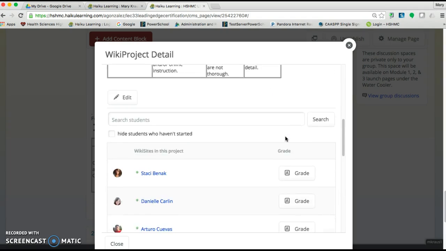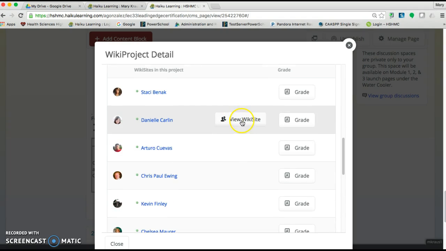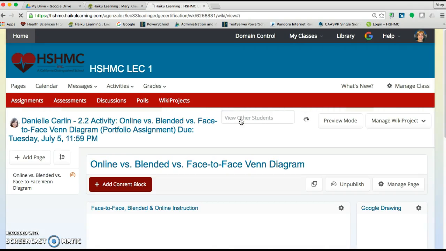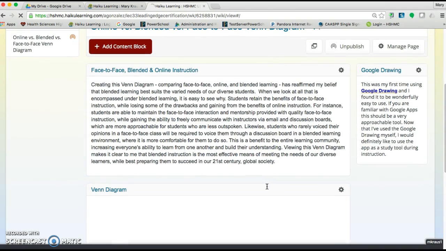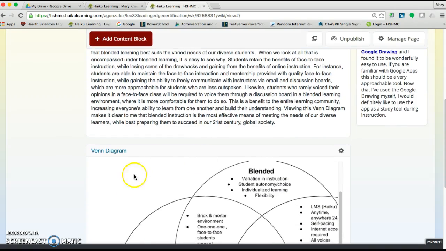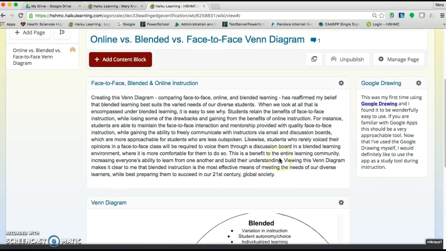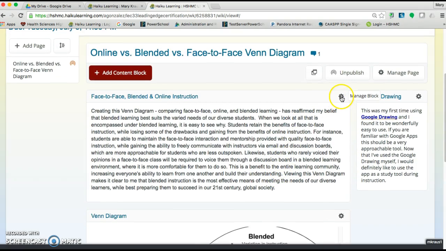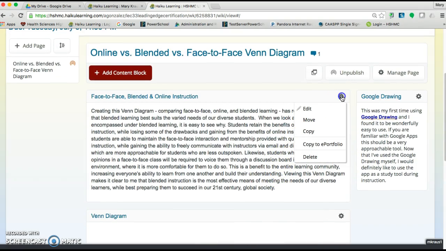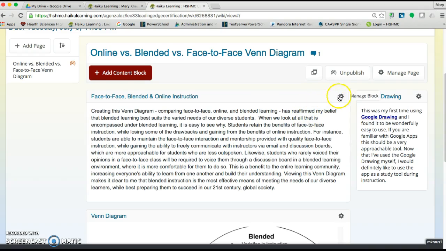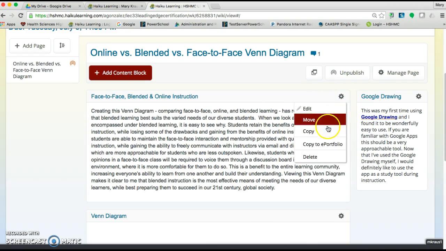I'm going to come down here. I'll just choose Danielle's. I'm going to view the wiki site, which you will do for yourself. And then you want to transfer over both your description and the actual Venn diagram. So you'll go up here to this little settings wheel, and you don't want to move. You want to copy because you want to keep this in our course.